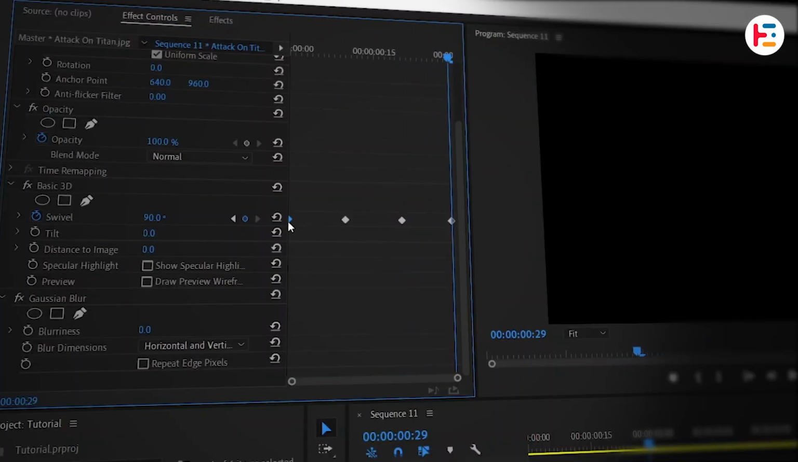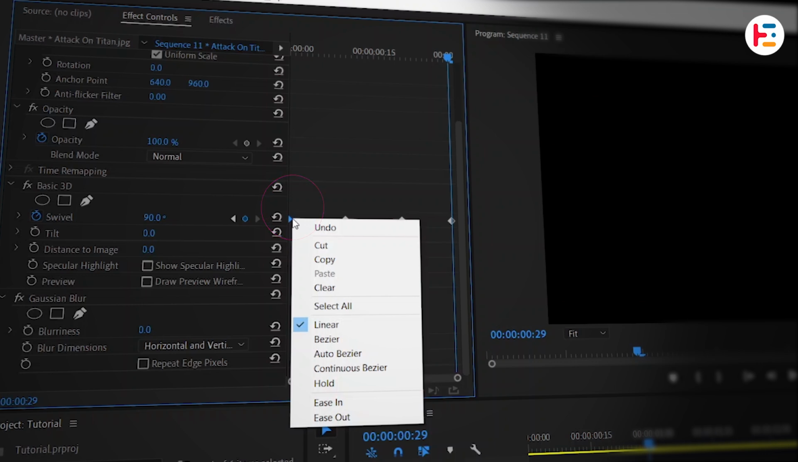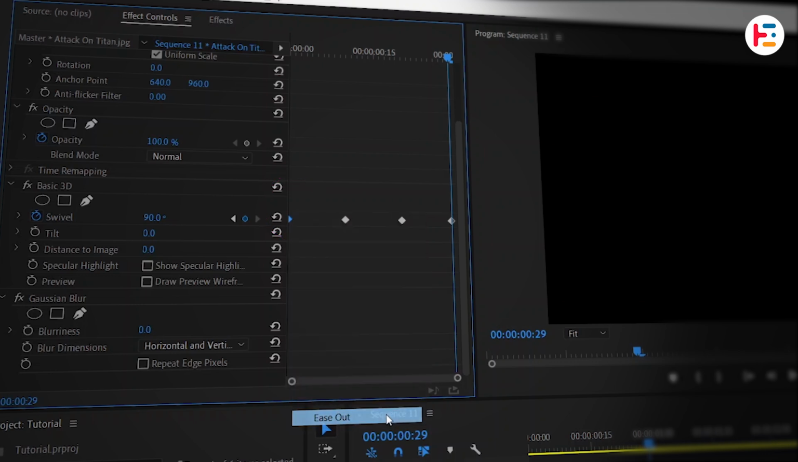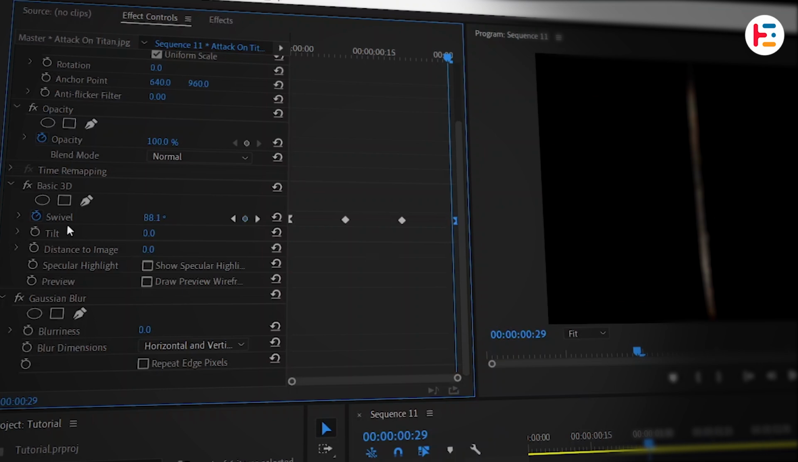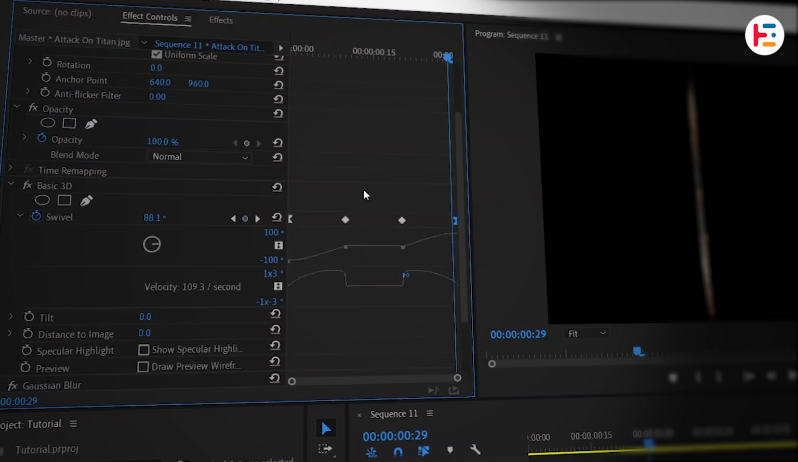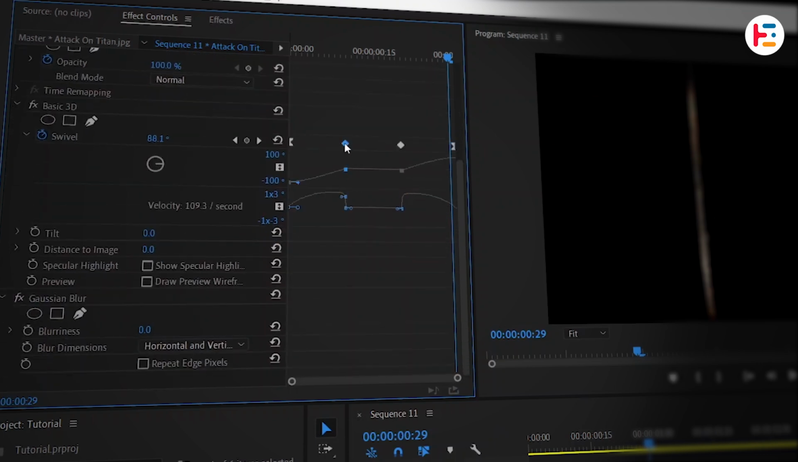To smooth out the animation, right-click on the first keyframe and set it to ease out. Then set the last keyframe to ease in. Now, expand the swivel property to adjust the speed and velocity curve. From the second keyframe, drag the handle to the left. And from the third keyframe, drag it to the right.